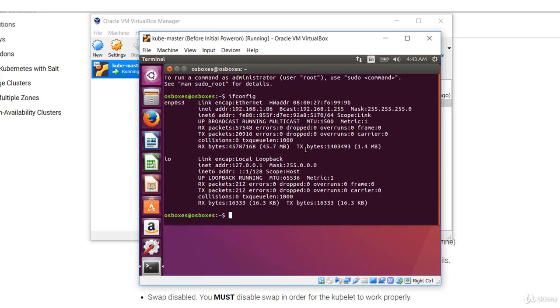As you can see, it's got an IP address 192.168.1.86 assigned to it, which is good. And that's the IP address assigned through my bridged adapter.